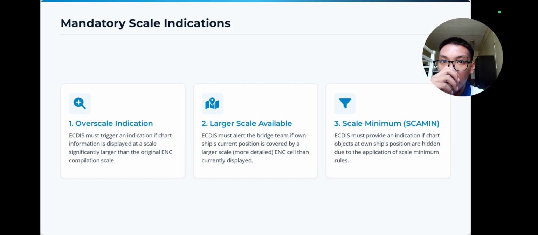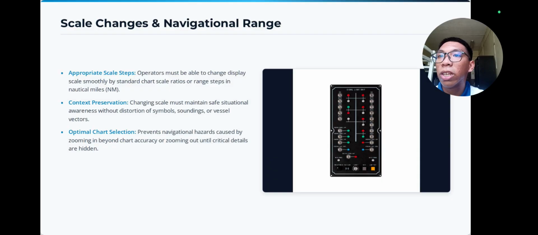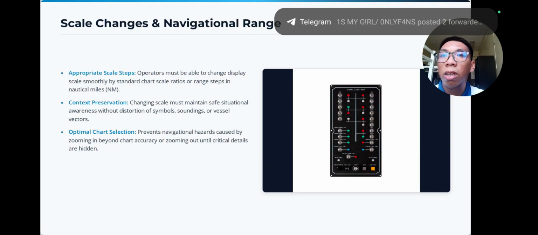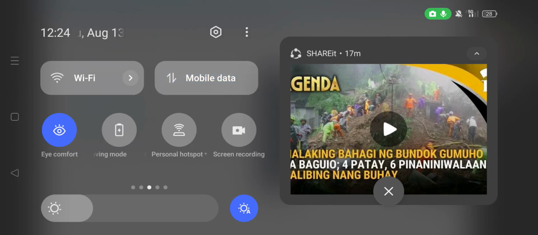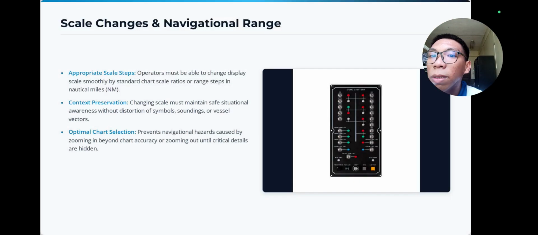Scale minimum must provide an indication if chart objects at own ship's position are hidden due to the application of scale minimum rules. Scale change and navigation range. The operator must be able to change the display smoothly and by standard chart ranges, in nautical miles.